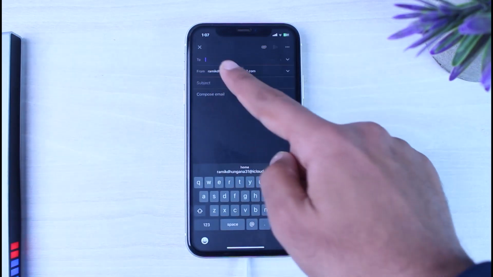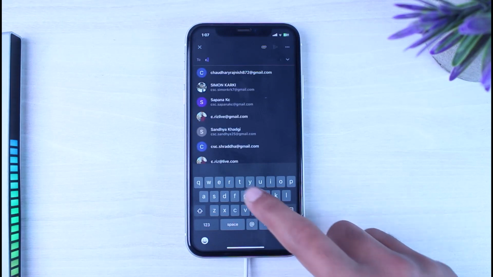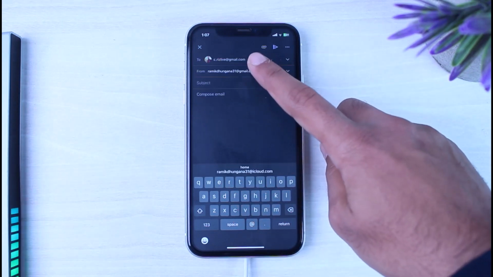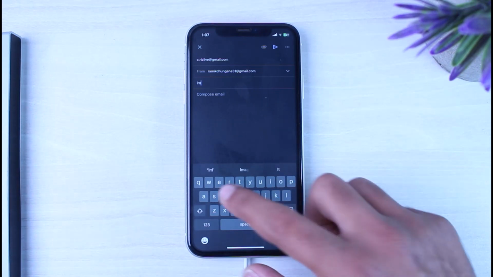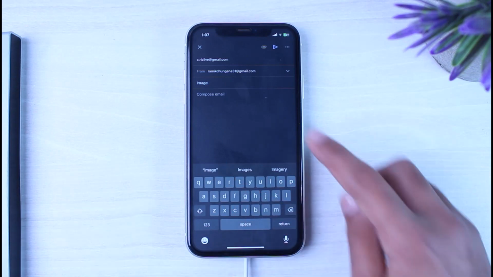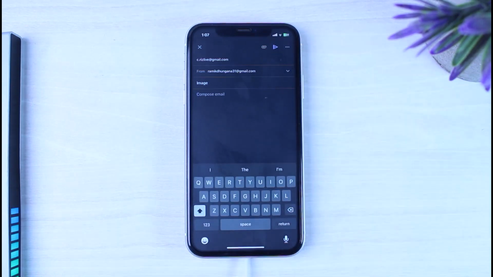Now where it says to, you'll have to select to whom you will be sending your mail to. So simply enter the email address over here, and then if you want you can enter a subject of what photo you are sending. So for now I'll simply tap on the option image. Now you'll have to tap on this attach file option right over here, which looks like a little paper clip.